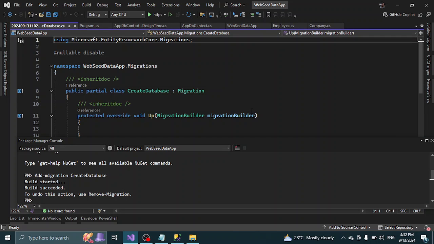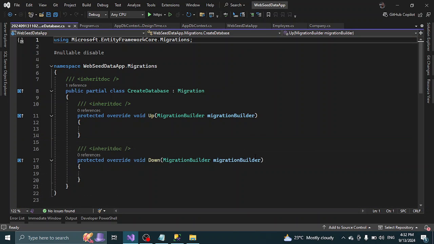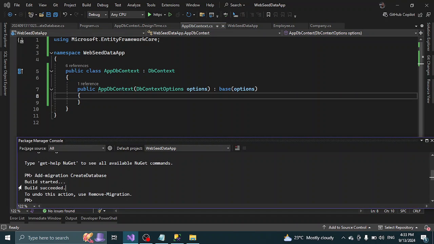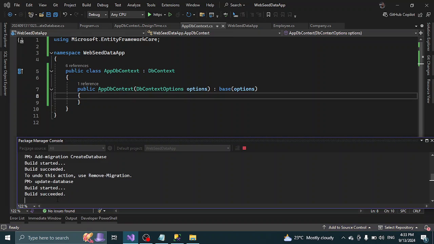Okay, so if you look here, there are two methods generated in the create database. Now go and check your AppDbContext. Right now there is just the database created, not the tables. If I run the created class, update database, then this class will execute and the database will be generated in SQL Server.